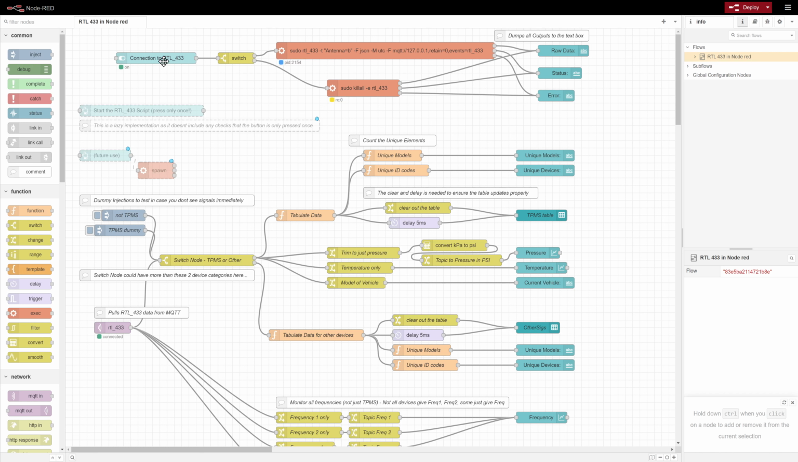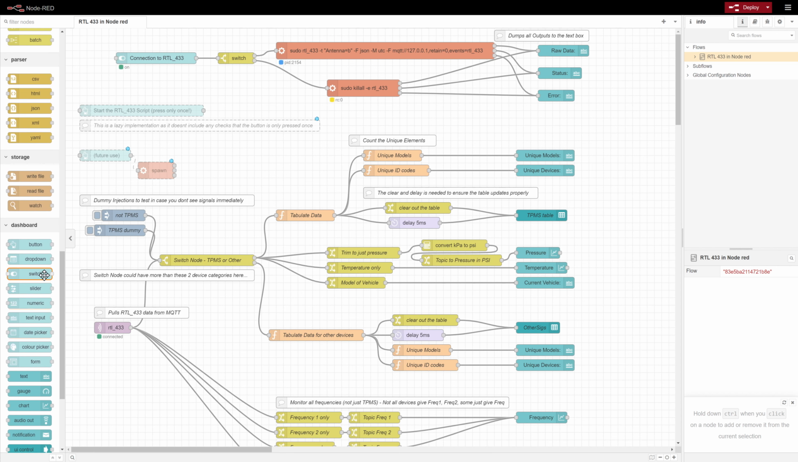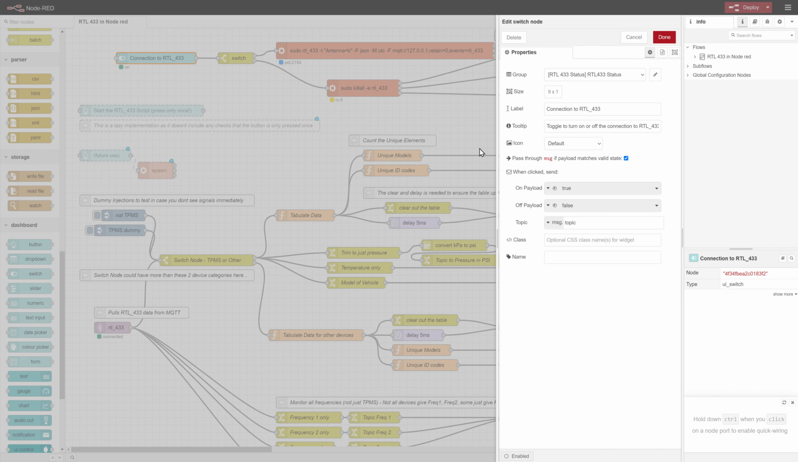All I've done is I've added a slider from down here, as you can see. A switch, actually, it's called a switch. There are two sorts of switches in this, so you use this slider type switch. You add it in, you name it accordingly. Connection to RTL433, I've put a little tooltip on it, which tells you what it does. And if it's clicked to the right, it gives an output of true, and clicked to the left, it's false. So it's fairly simple.